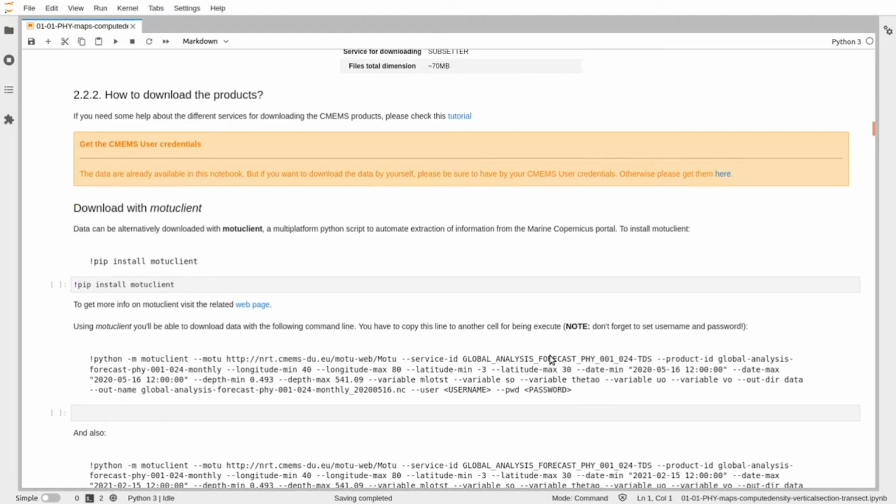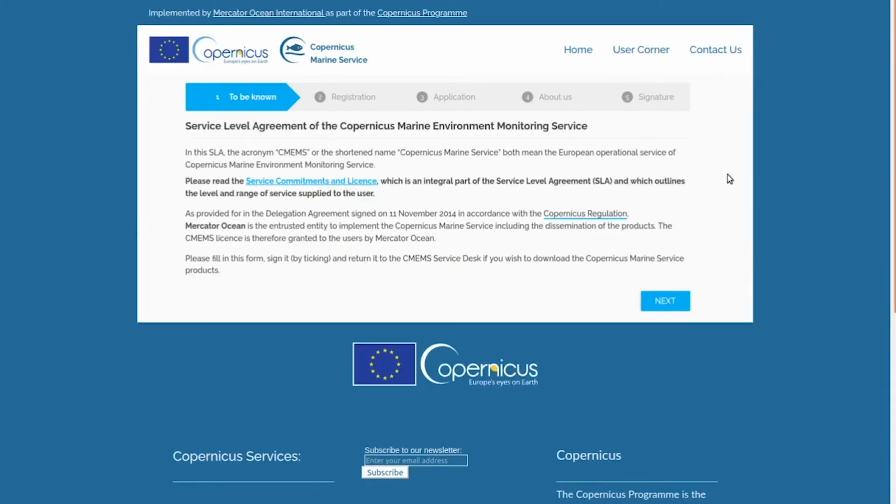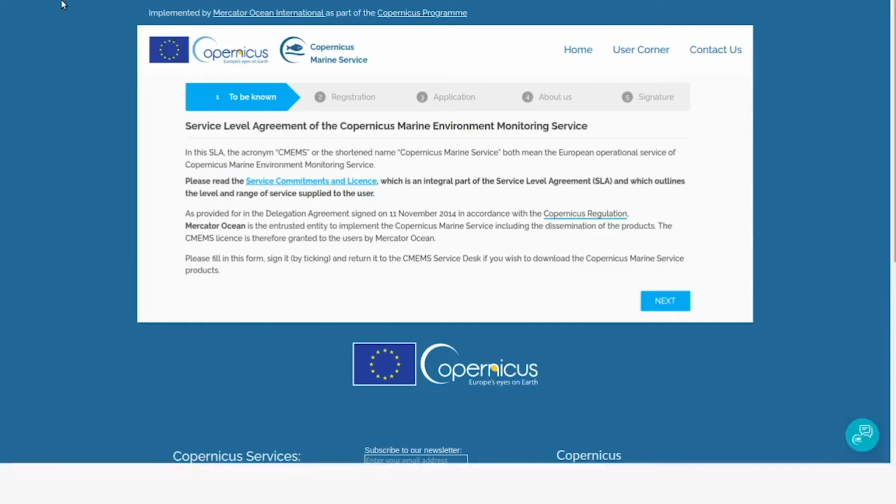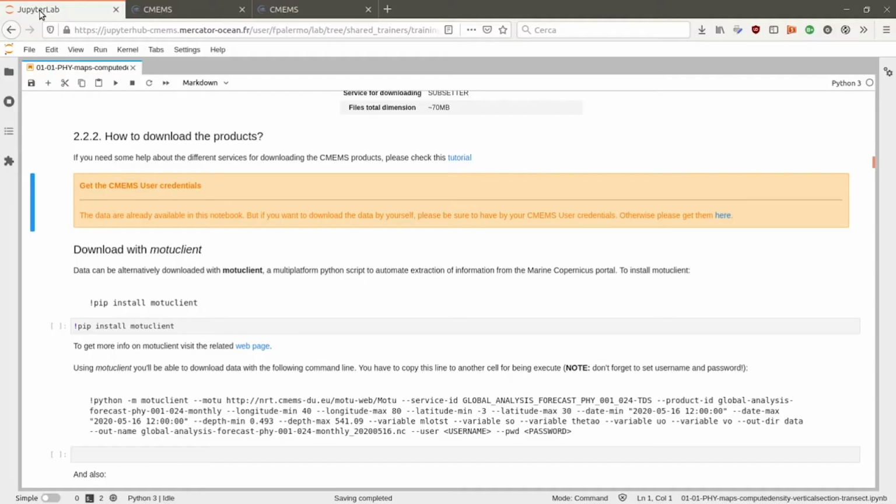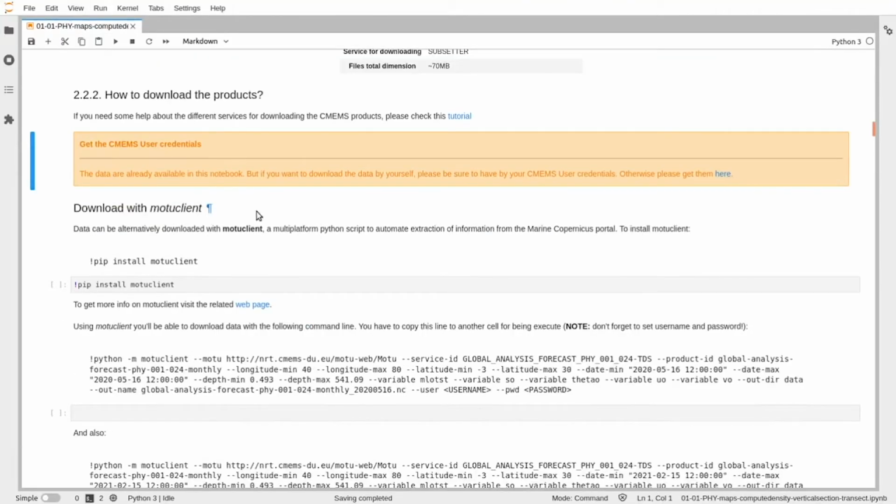But how to download the products? The products are freely available, but you need the CMEMS user credentials. If you don't have these credentials already, you can get them here. Clicking here, you will reach the registration page. So here you can ask for these credentials.